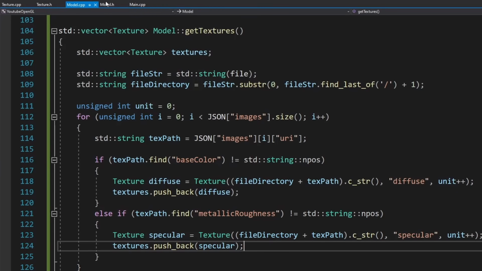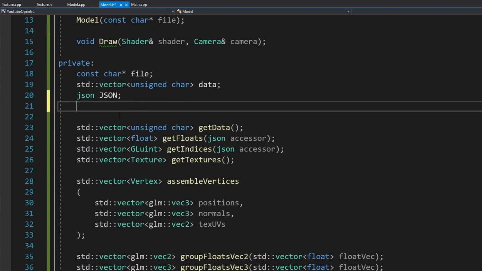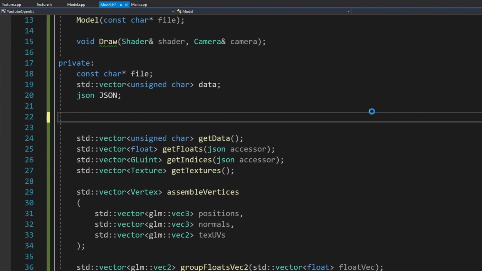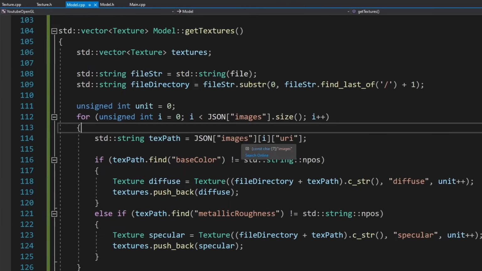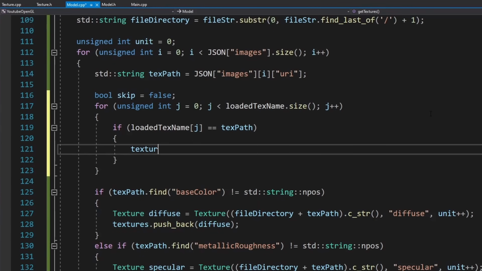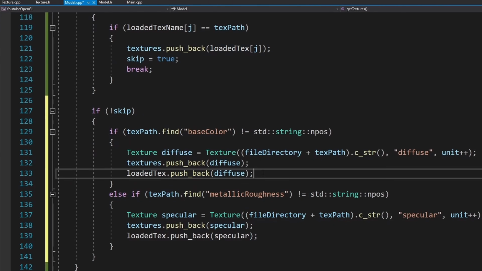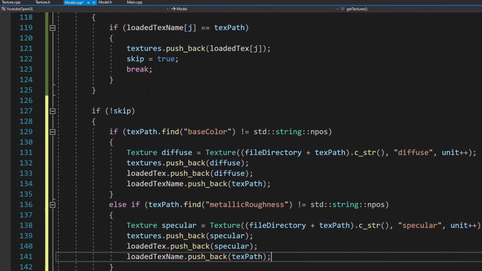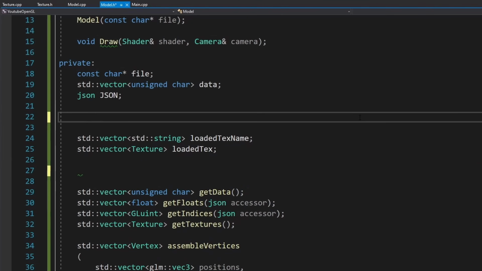The problem with this function, though, is that it can load the same texture multiple times, which we don't want to do since it will use up a lot of RAM. To prevent that, we want to create two variables, loaded text name and loaded text. We'll use loaded text name to determine whether or not we've loaded a texture, and loaded text to store the textures for all meshes to use. Then in the function, we'll add a skip variable, which will become true if the texture we are currently trying to load has the same name as a texture in loaded text name. If it becomes true, we don't load it anymore, instead simply pushing an already loaded texture to the textures vector. We can also replace the unit by the size of the loaded text vector as well. This does it for our textures. We now have all the elements needed for a mesh, so let's make a loadMesh function that will take in as an argument the index of a mesh we want to load.